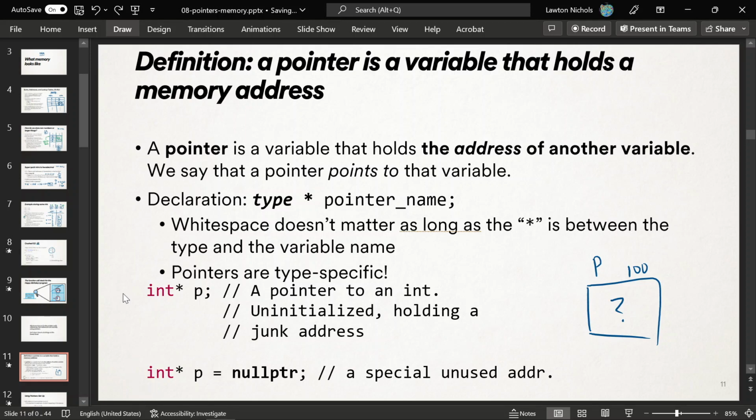If you don't have an int address to give to P yet, because it's supposed to hold on to int addresses, then you can give it a special unused address that is always not used. It's address 0. Secretly, address 0 cannot hold anything. It's meant to mark that there's nothing there.